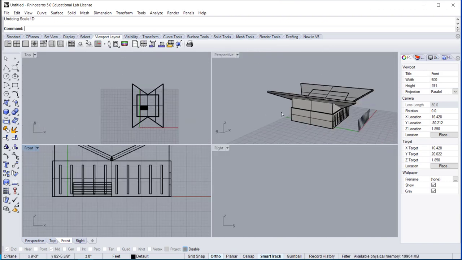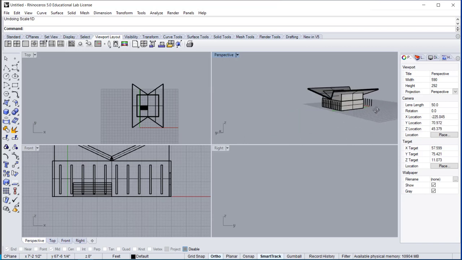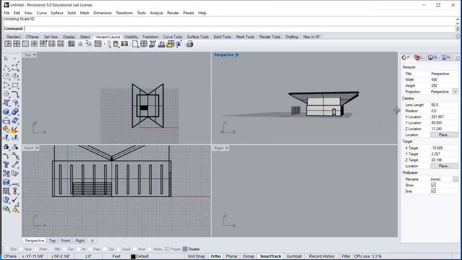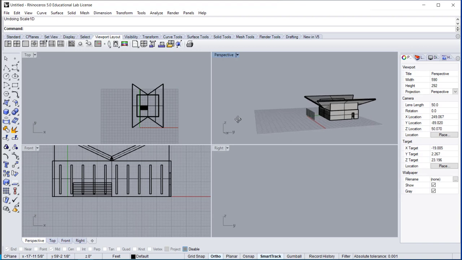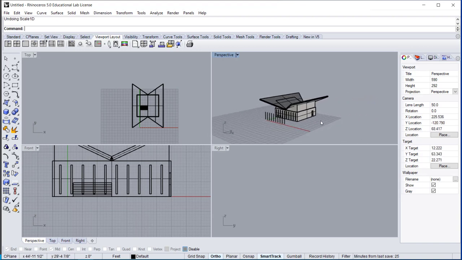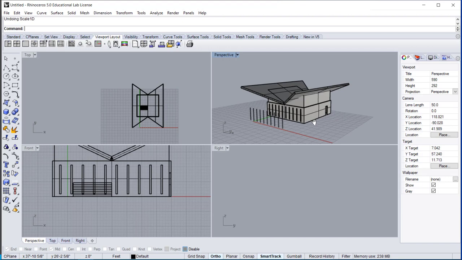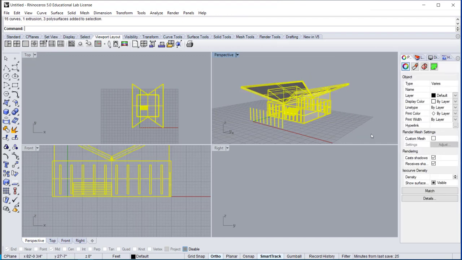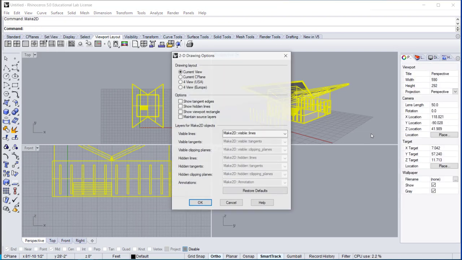Okay, so first thing we're gonna do is we're going to extract an axonometric drawing from this beautiful house. So we do that with a command called make 2D. So with make 2D, you are grabbing all of your geometry here. And this is the first demonstration. Type make 2D. And then this pops up.